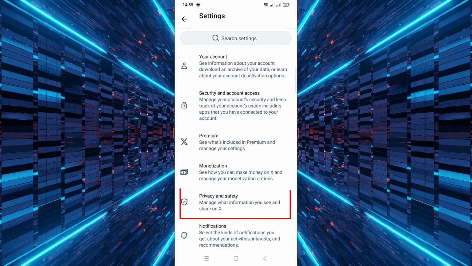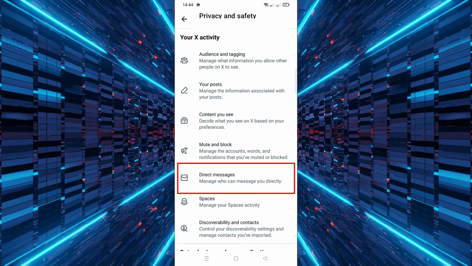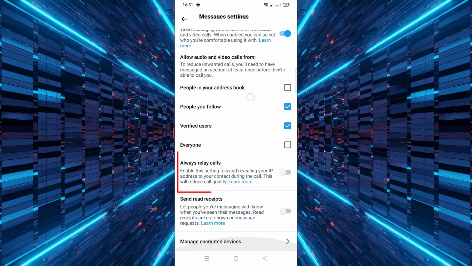Now scroll down and tap on Privacy and Safety. Then, tap on Direct Messages. Finally, scroll down until you see Always Rely Calls and turn it on by toggling the switch. That's all you need to do to enable the Always Rely Calls feature on X.